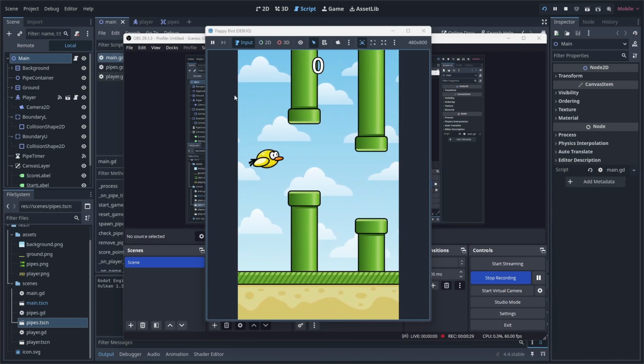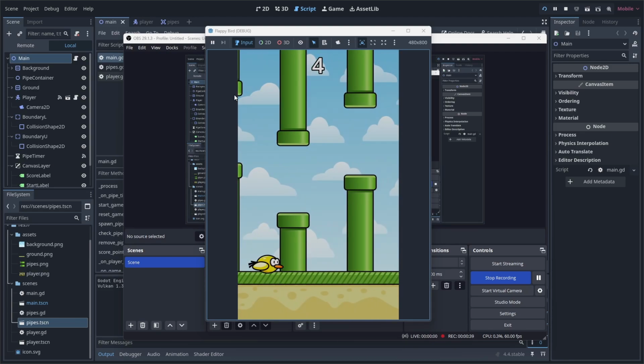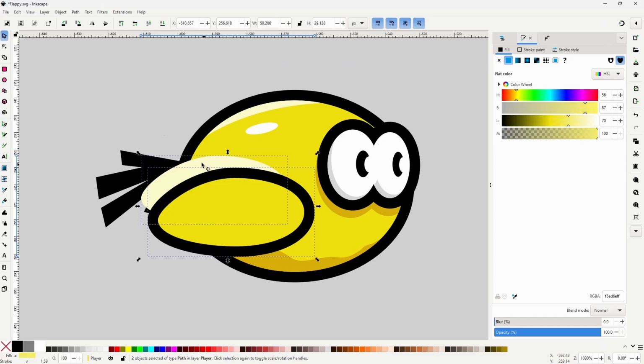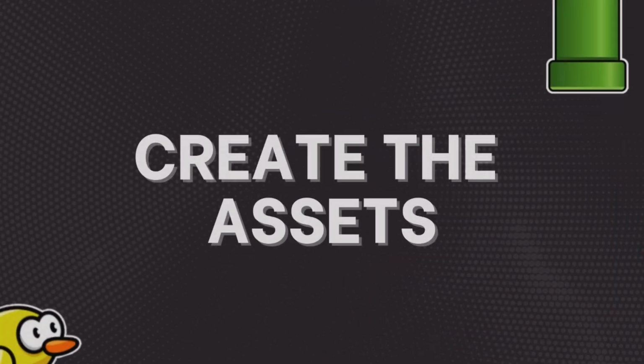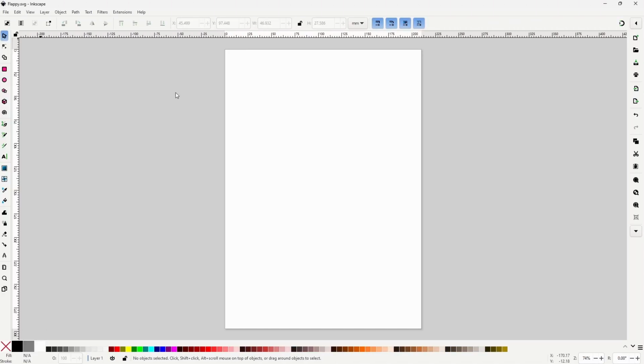Today we'll recreate the classic Flappy Bird video game, designing the assets in Inkscape and creating the actual game in Godot. First up, we need to create the assets for the game, so let's load up a new Inkscape document. Okay, so we'll use the page as a guideline for the assets to help us size things correctly.